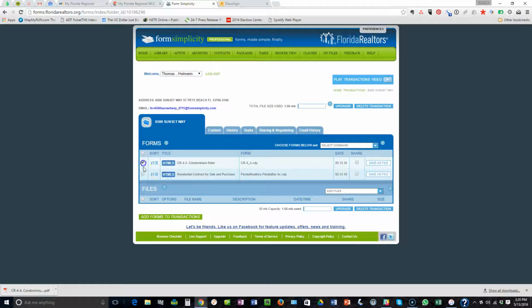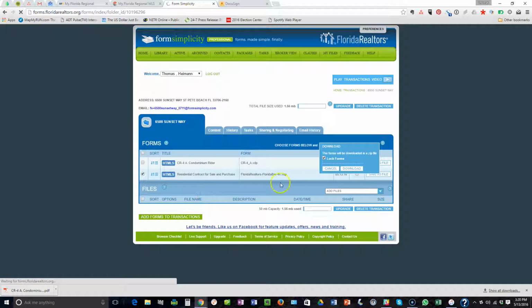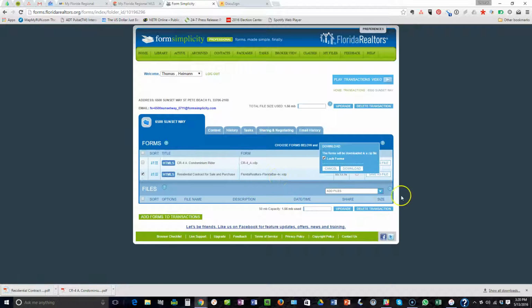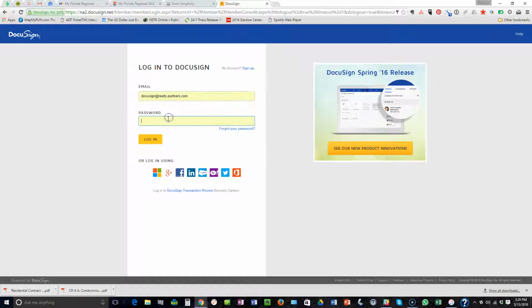And now let's go down to the other one. Download. In the contract. So now in this folder that we created, we have all three documents. So now let's go into DocuSign, and I'm going to log into our DocuSign.